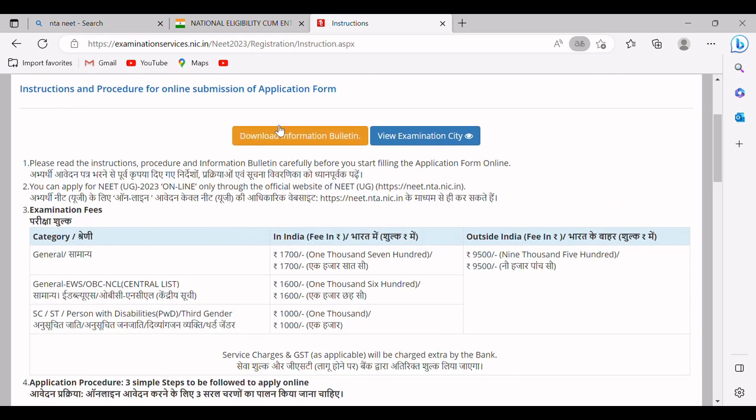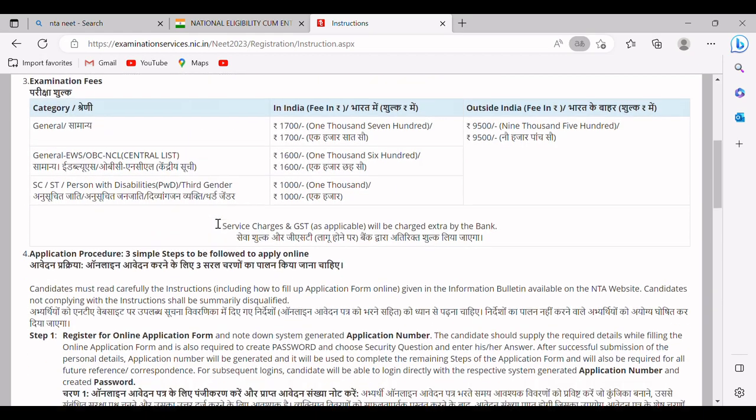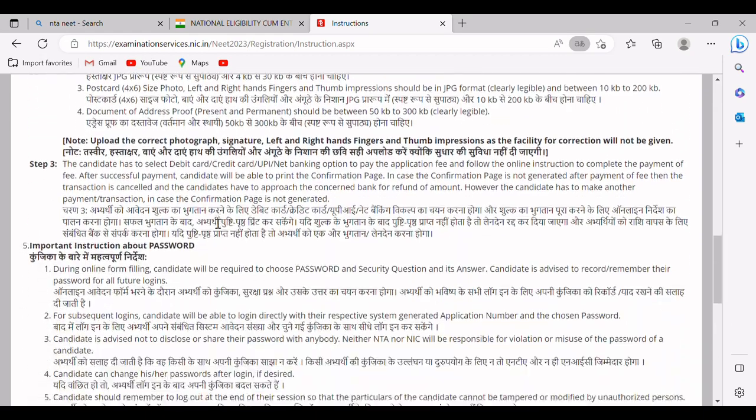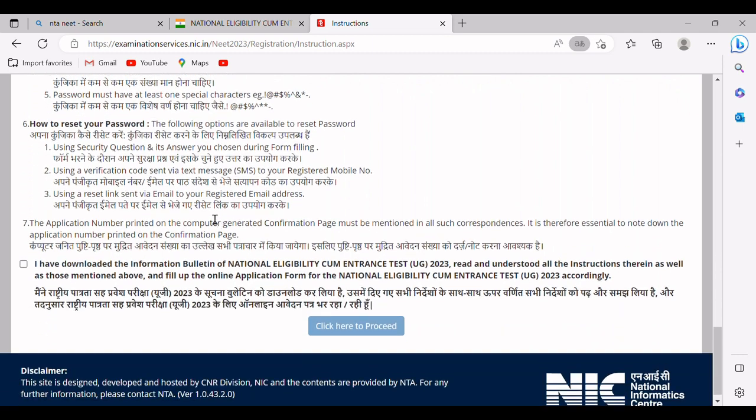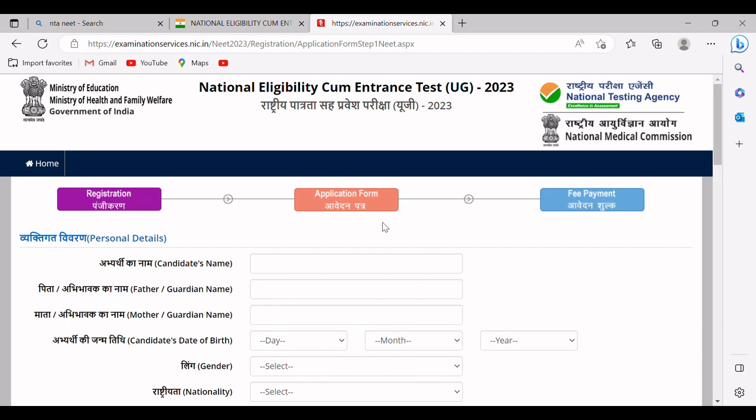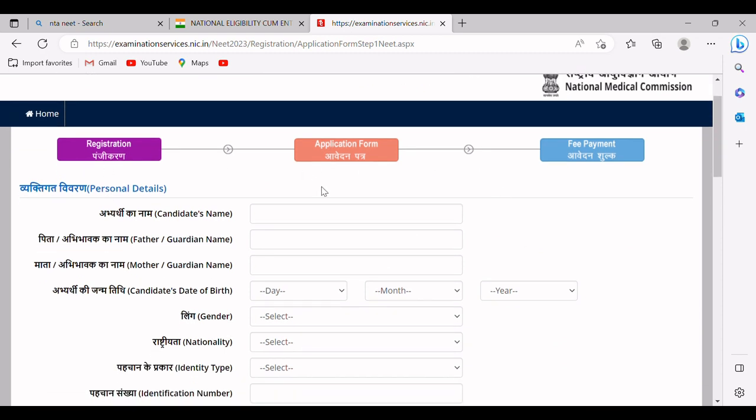I have already gone through the prospectus. I suggest you, before proceeding to fill the online application form, please go through these instructions and the prospectus. After it, scroll down and you need to click here, and after it click here to proceed. Once you click on that proceed option, you will get an interface like this.